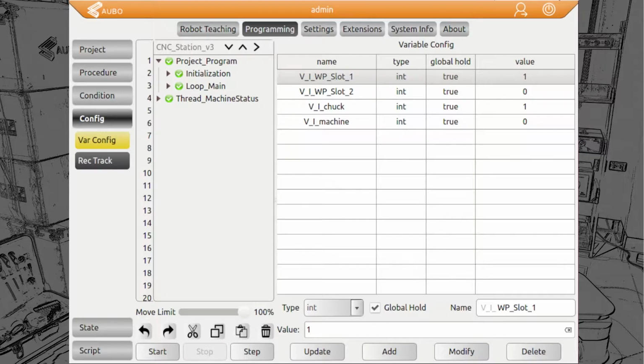Then we have the variable chuck. Also, this will start here with an initial value of 0. The chuck 0 means it's closed and empty. 1 is available, so it's open and empty. Then we have a 2, which means we have a workpiece clamped, and that's it for the chuck.